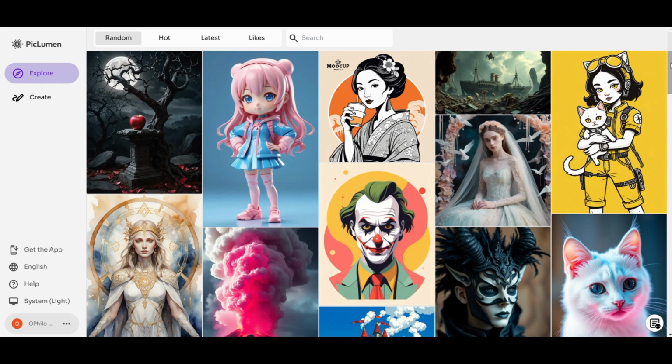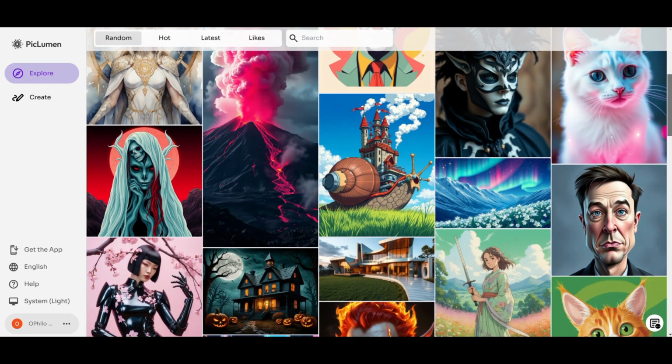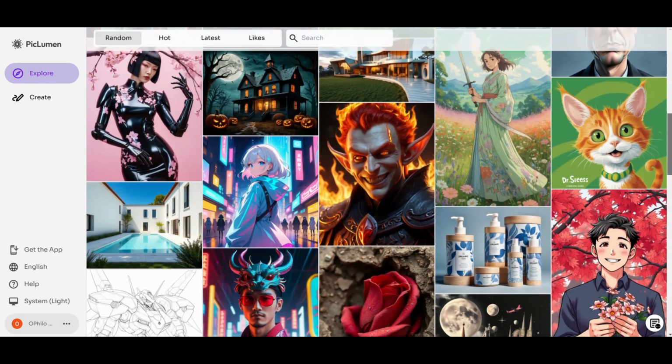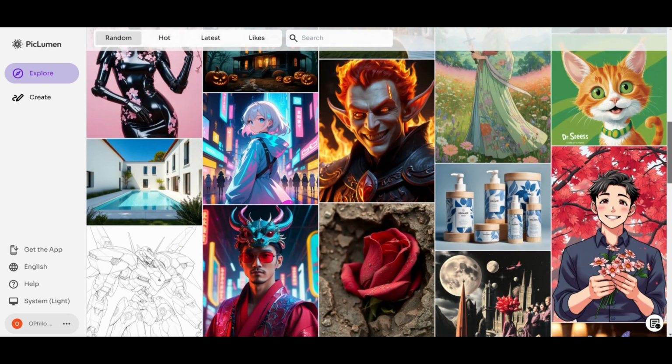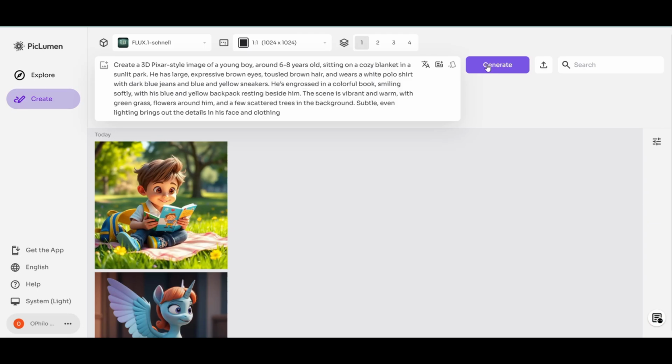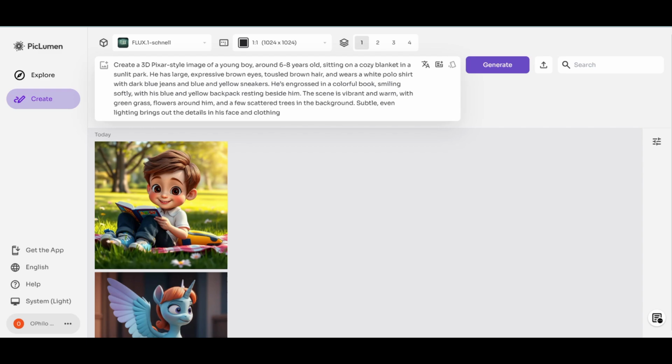Currently, there's no limit to how many images you can create, so explore the models to find what works best for you. If you don't like an image, just generate another until you're satisfied.